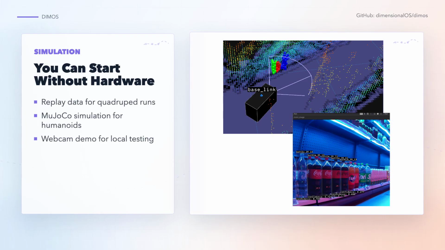Simulation and replay are important because most people do not have a robot sitting next to their desk. DimOS includes commands for replaying unitary go-to data, running a G1 humanoid in MuJoCo simulation, testing agentic go-to behavior with MCP, and running a webcam demo without hardware. That lowers the learning curve. You can inspect the architecture and practice the workflow before a real robot becomes part of the loop.